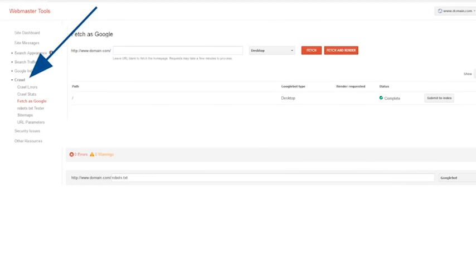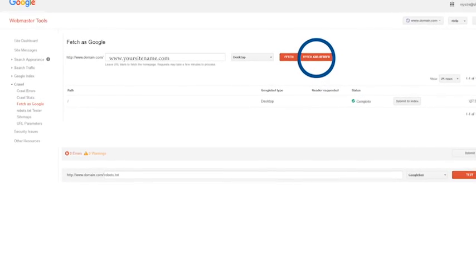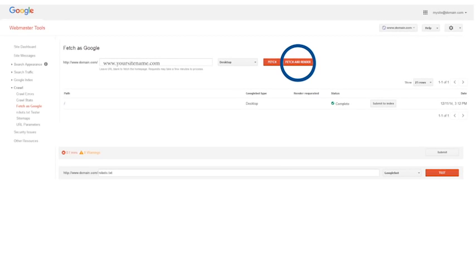Next, navigate to Crawl and then Fetch as Google. Enter a URL and either click the Fetch or Fetch and Render button. This will tell Google to test if it can crawl the page and then return any errors that it finds. Click on the results and fix any errors that appear.